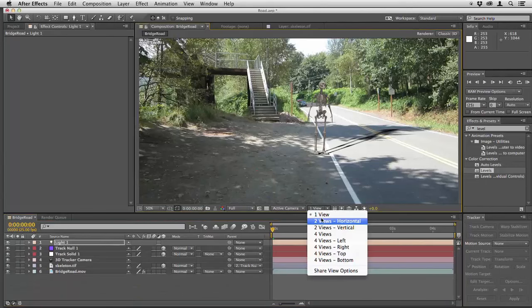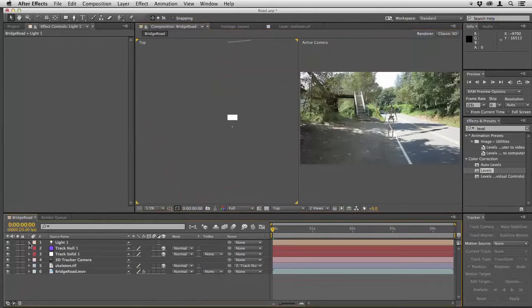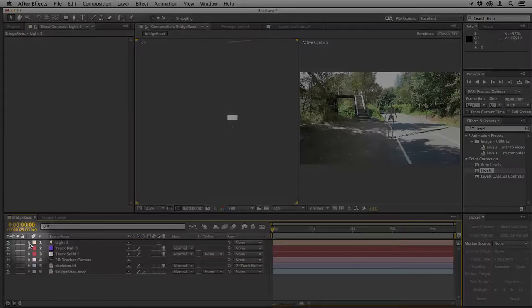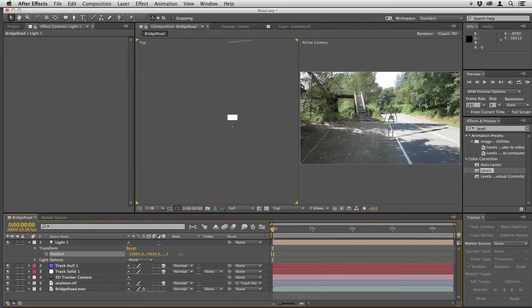I'm going to go to two views, horizontal, and I can see my light over here. Of course, you can adjust the light's transform settings down here and move its position that way just by dragging on the numbers, which in fact can be a very good way to just make these final adjustments. I'm just dragging to the left here and bringing that shadow around in the right direction.